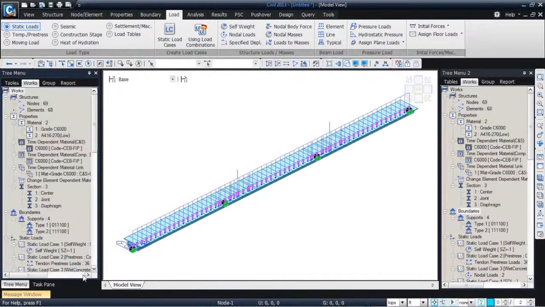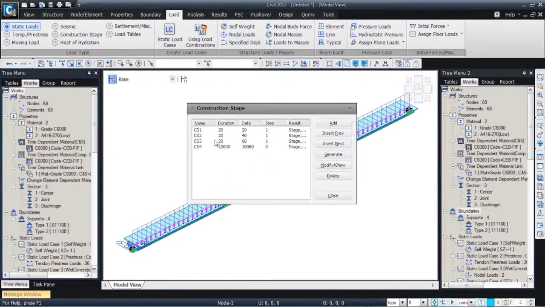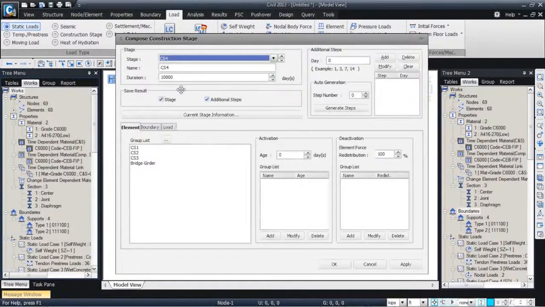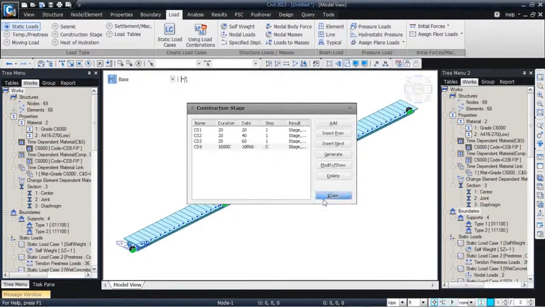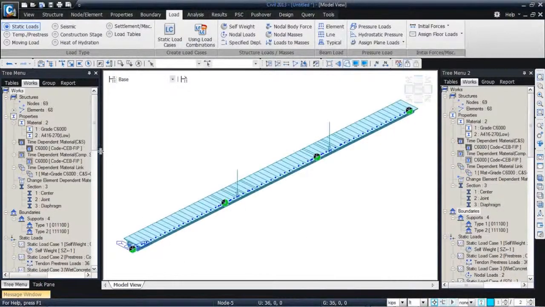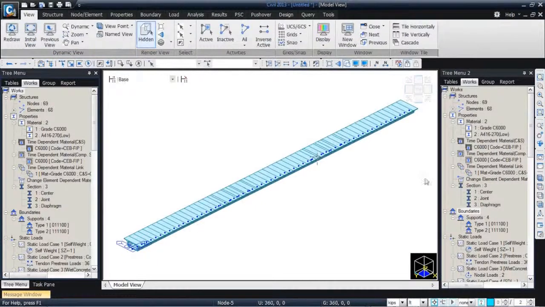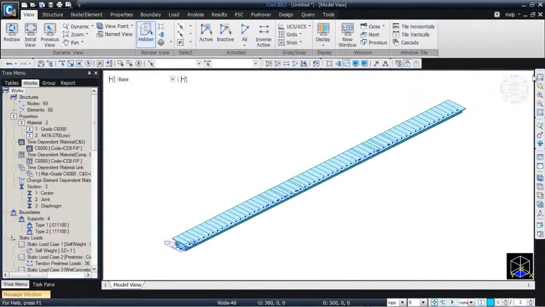Now I'll close this, and I would add this load in the last construction stage, which is of 10,000 days to see the permanent behavior. So I'll add the superimposed dead load on the first day of the last construction stage. This is done, and now we'll define the live loads onto the structure. Let me go to the initial view, and I don't need this table tree anymore, so I've closed it.